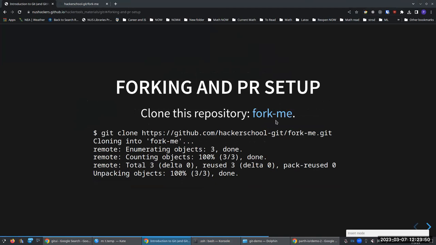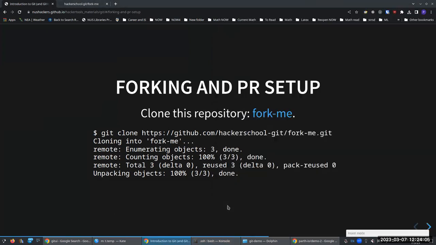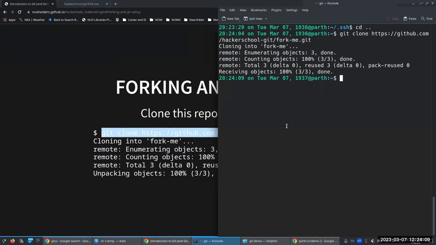So GitHub has this separate way of creating branches called forking. Okay, it's a bit annoying because sometimes it doesn't tie neatly with your Git workflow, or sometimes it does, it depends on how you set it up. So let's just clone this repository.